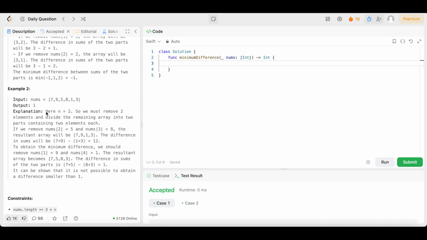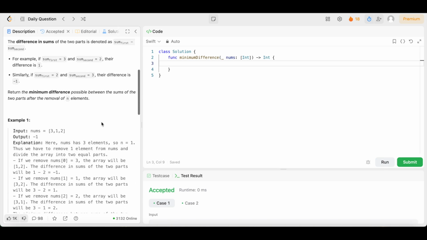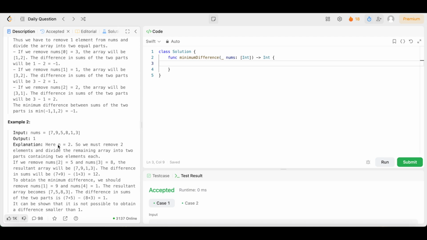Explanation says here n equals 2, right? So n equals 2 because we have 1, 2, 3, 4, 5, 6 elements. Since we know that nums consists of 3 times n, we have to do 6 divided by 3, which is going to give us 2. So now we know that n is equal to 2, which means we must remove 2 elements and divide the remaining array into 2 parts containing 2 elements each.